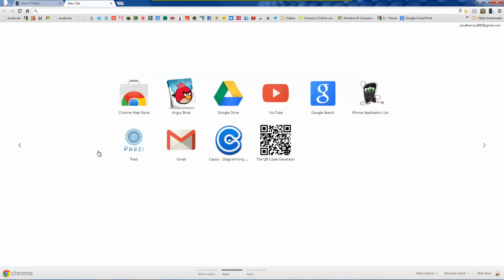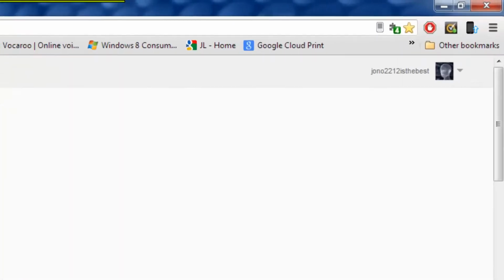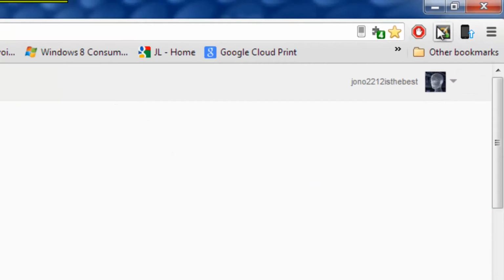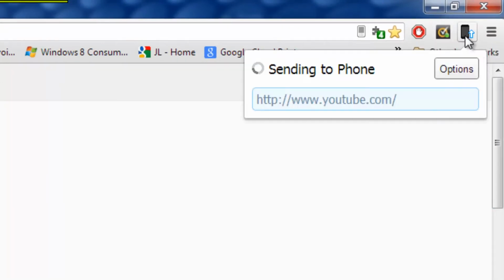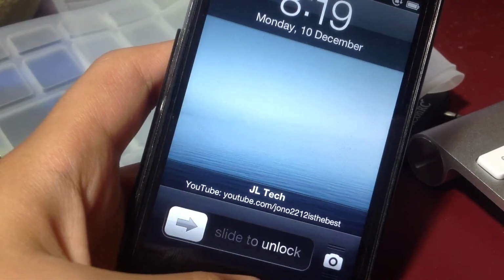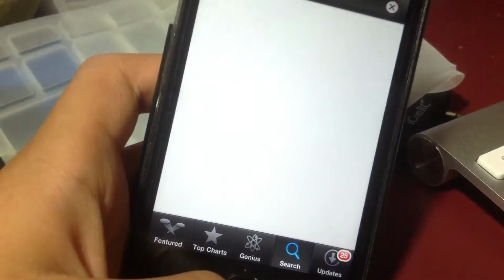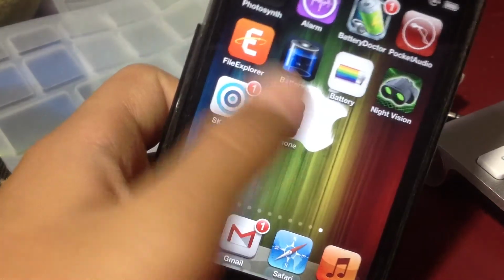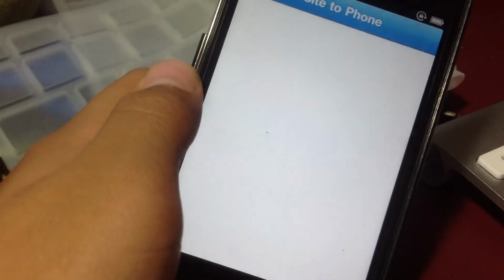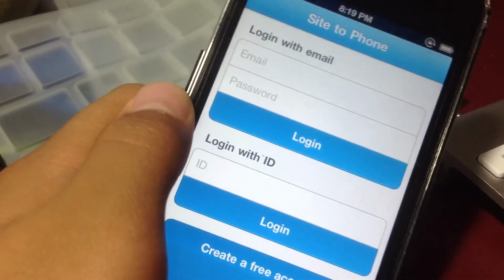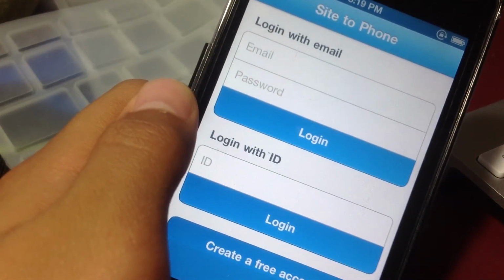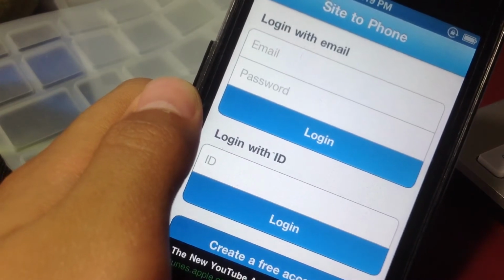Back on your computer, open a new tab and visit the website you want to share with your phone. Then, click the site to phone icon in the top right corner, and the link will be sent to your phone. On your iOS device, open the application you have just downloaded. Once you have opened that application, log in with your credentials or your ID.